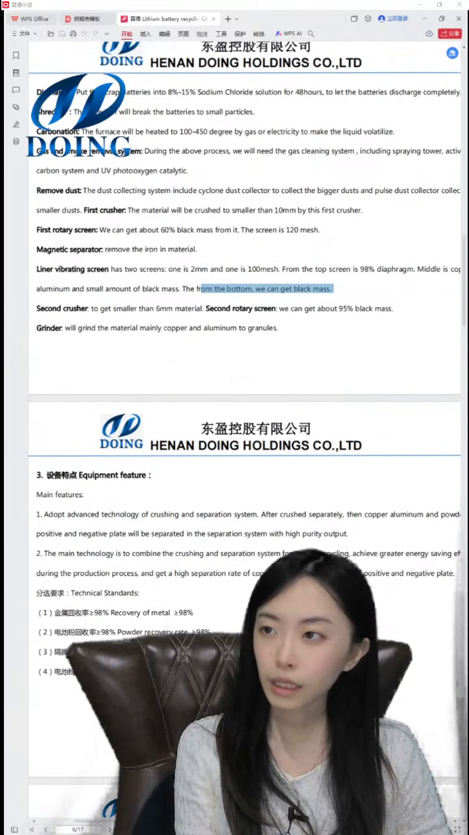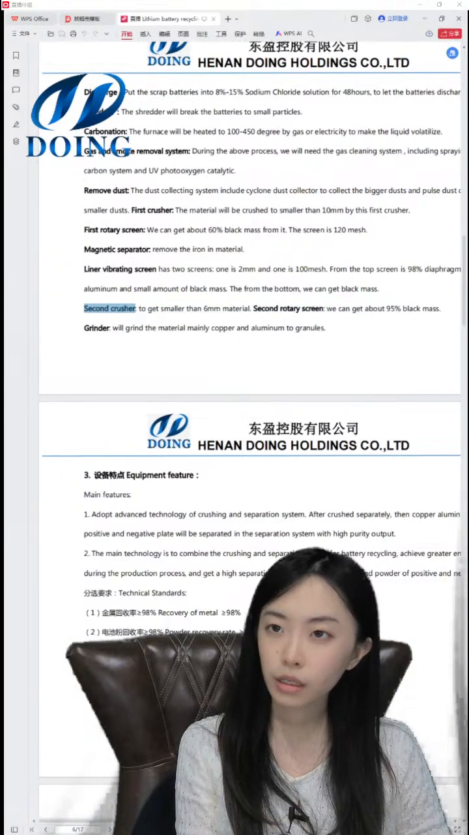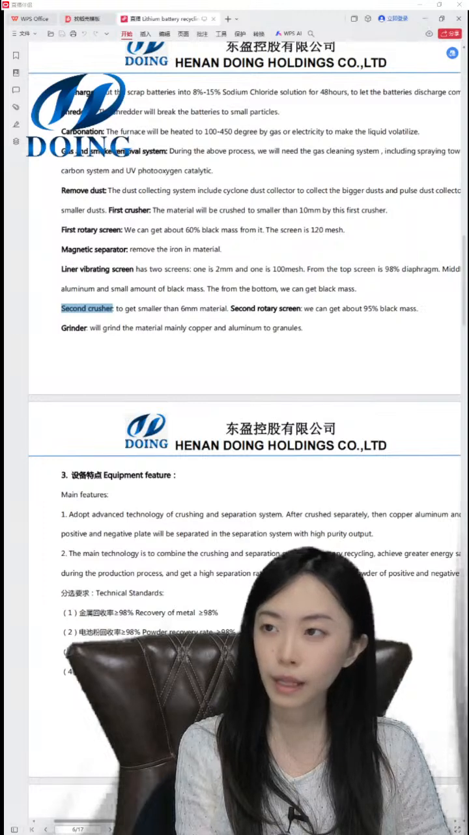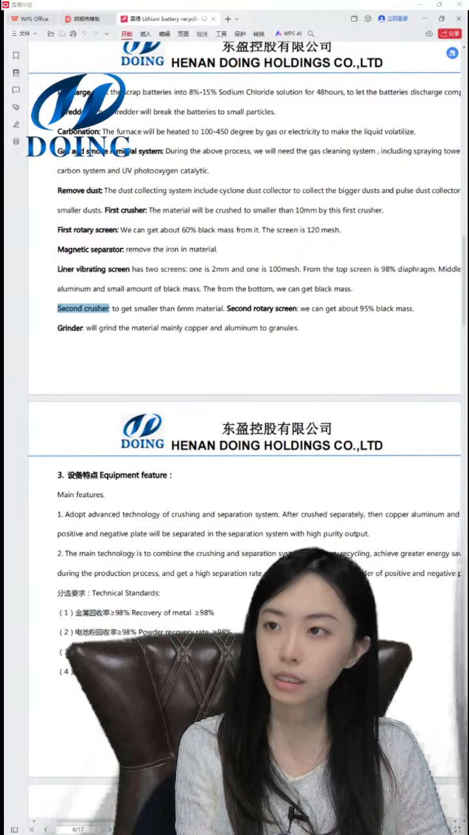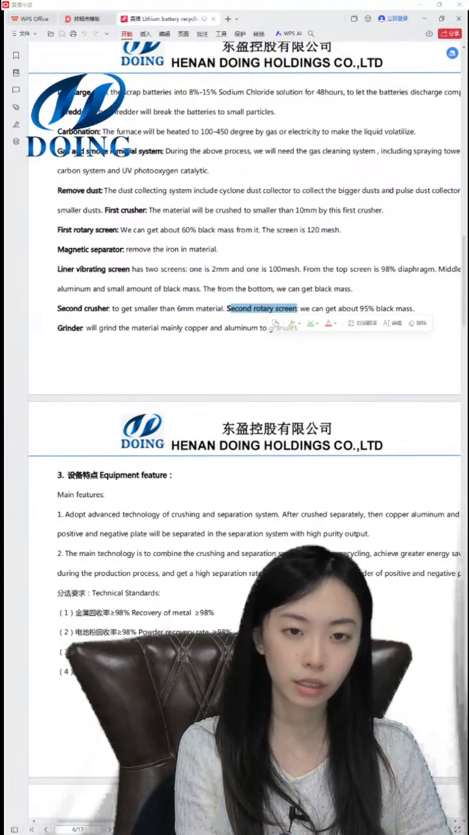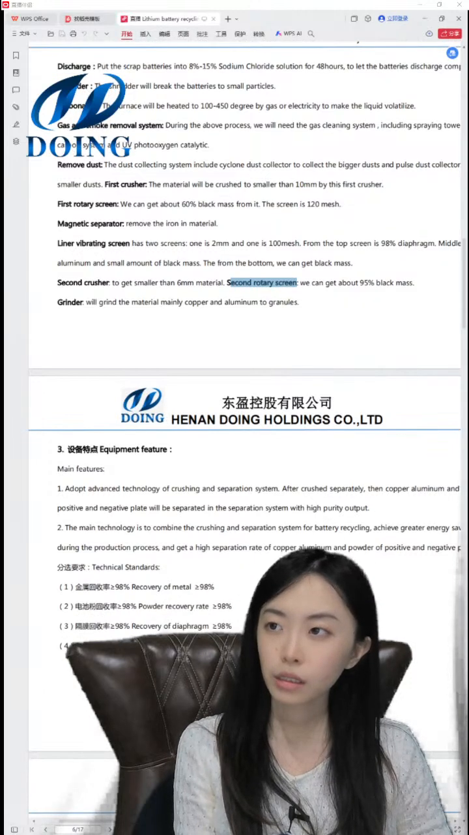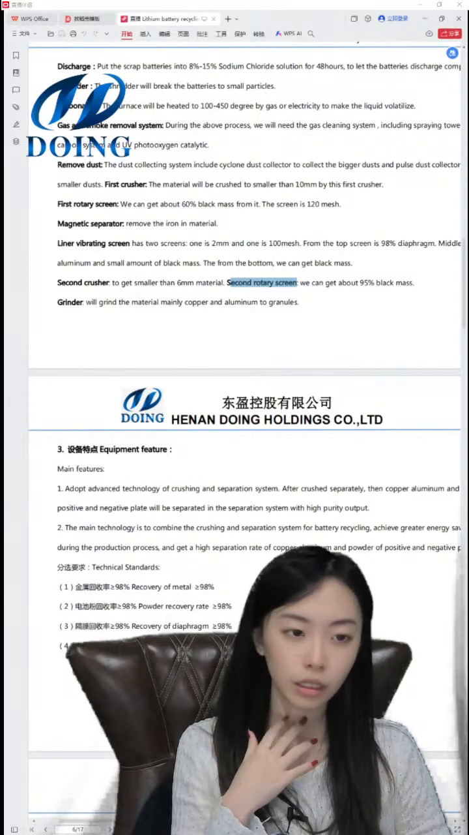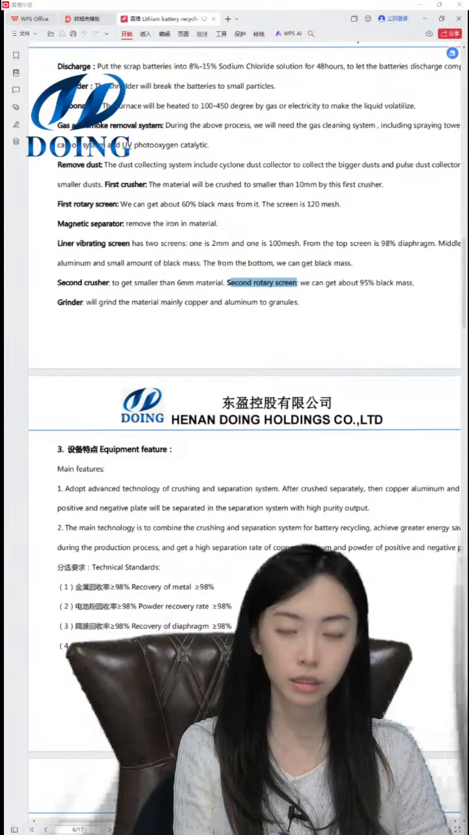So at the second crusher, when we come here, we will get 95% of the black mass. This is the second crusher and second rotary screen. Then the particles are under 6 millimeters. The grinder is the next step. We will have the copper and aluminium.